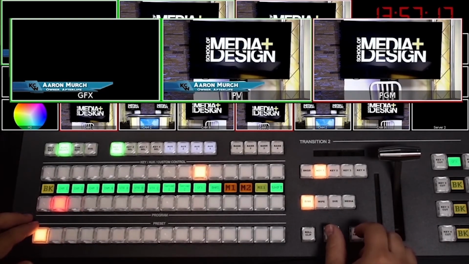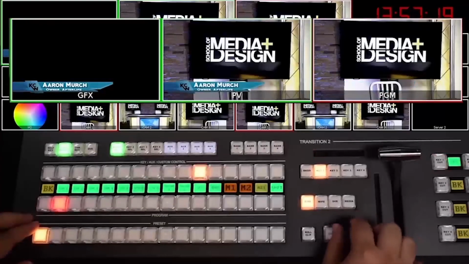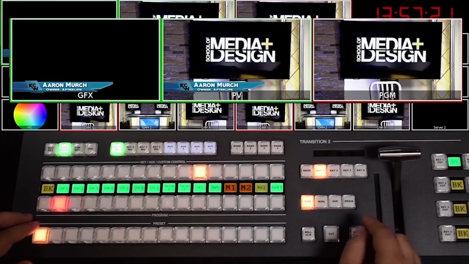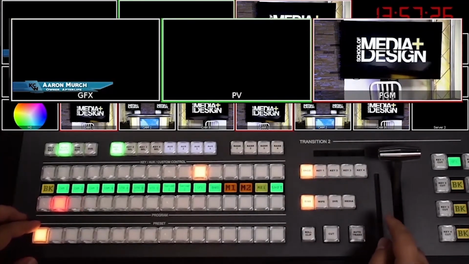To take out the graphic, you will hit the same buttons while Key 1 is selected in the transition area. Once the key is off air, you will then hit the Background or BKGD button so that you will be able to start affecting your source buttons again.